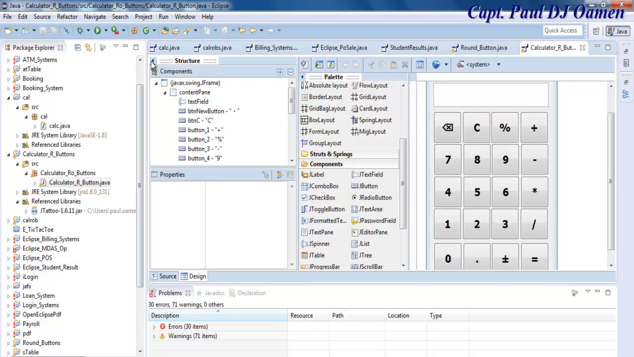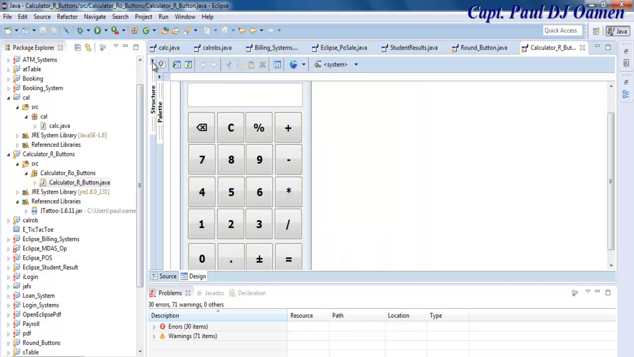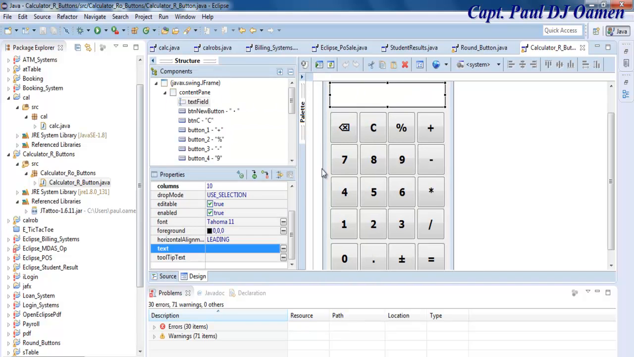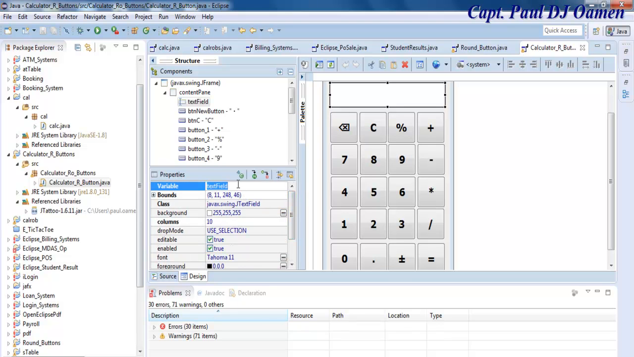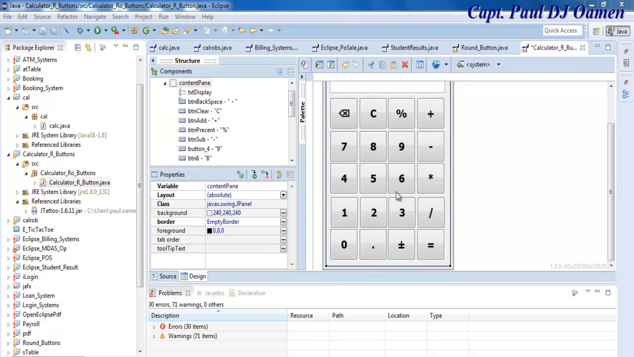So let's collapse all of these. I don't think I need them. I don't need this anymore. I think I'm going to need a structure. Let's select this and give the variable a name. I'm going to call that txtDisplay, and I will just pick that up and get back to you guys. btnBackspace, bs. Okay, let's start with the coding now that I've completed the naming.